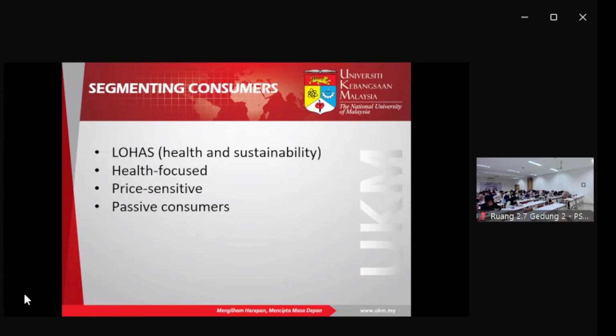And the passive customers need more awareness. You need to give them more awareness, more education, more influence to make them aware. When they are aware, they may have more intention to buy. So these are the four segments in sustainability consumption, but they can be applied to seafood consumption also.